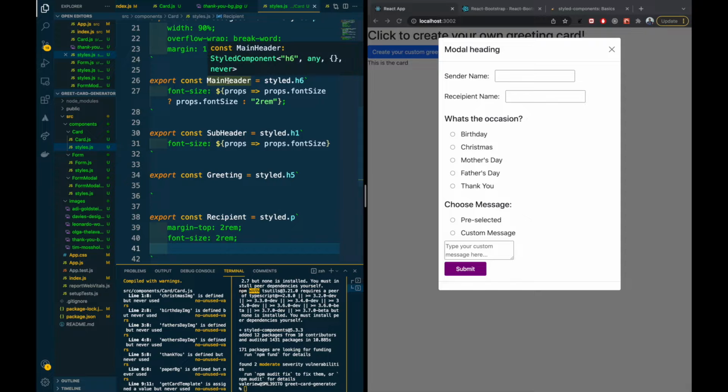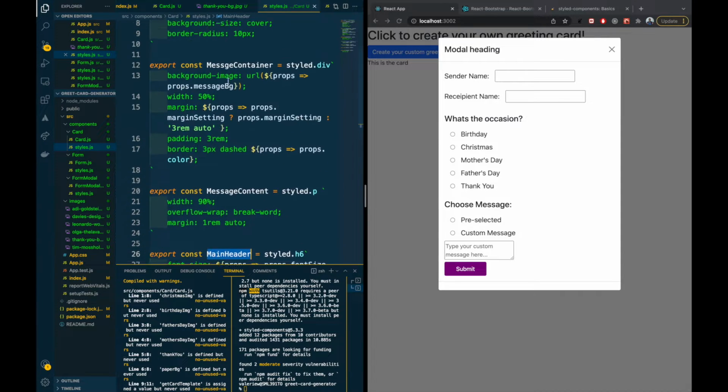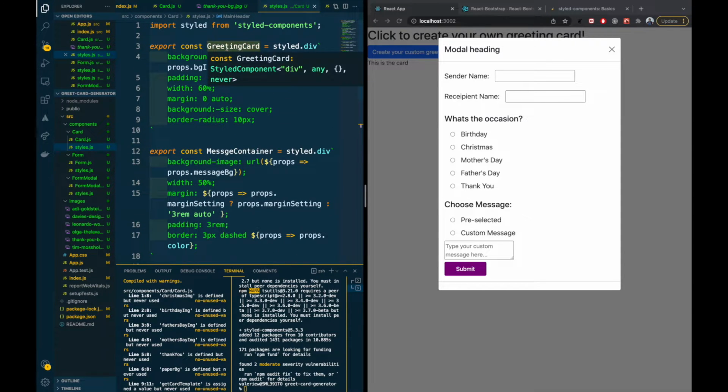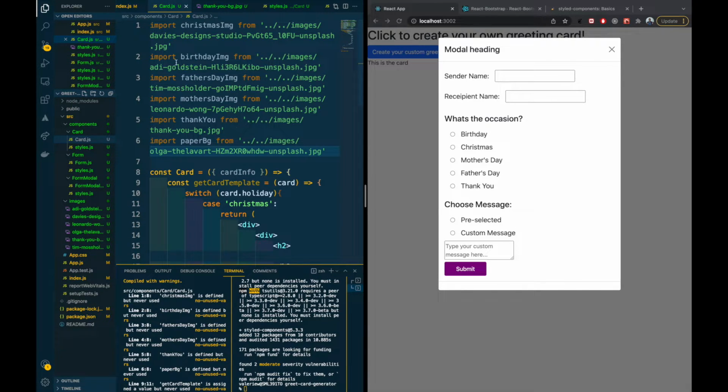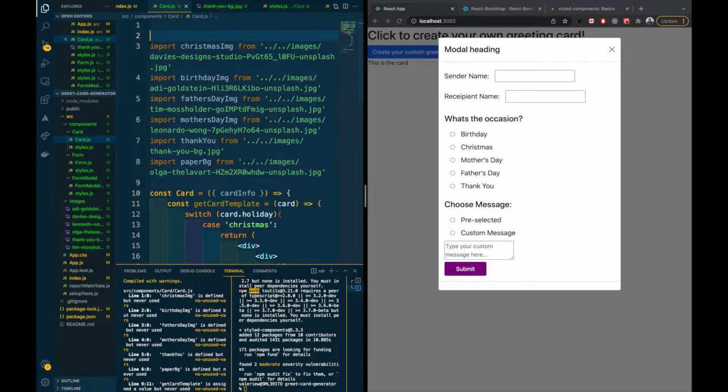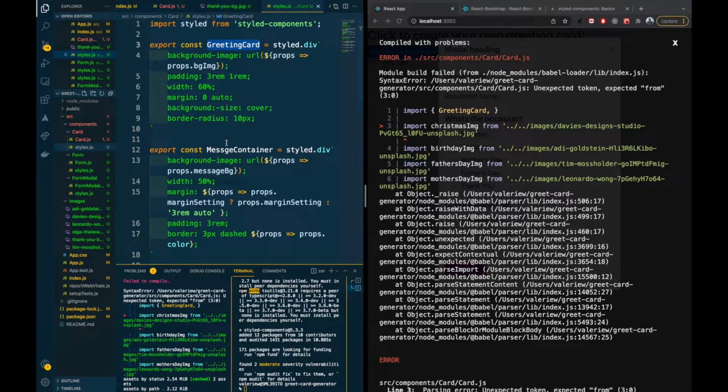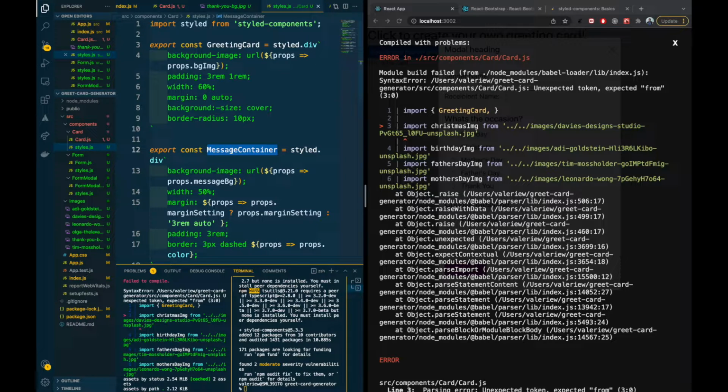So these are all of our styled components. There are quite a number. So I'm going to be copying and pasting all of these into our card component. I'm going to do this above all of our background images. And we're just going to have them all listed up here. So let's just grab those real quick. Oh, I left out an A. Let me just grab that.